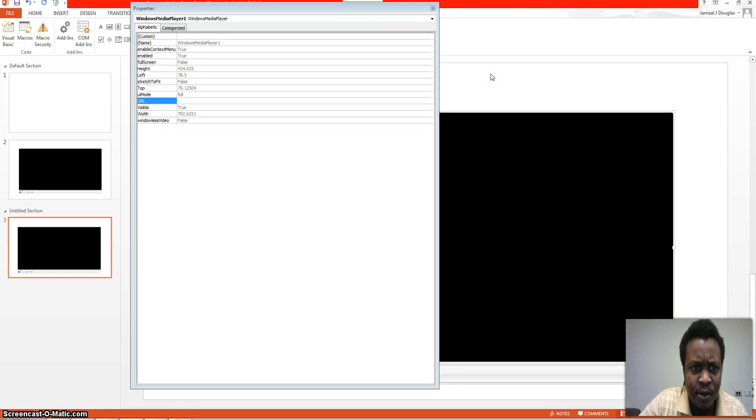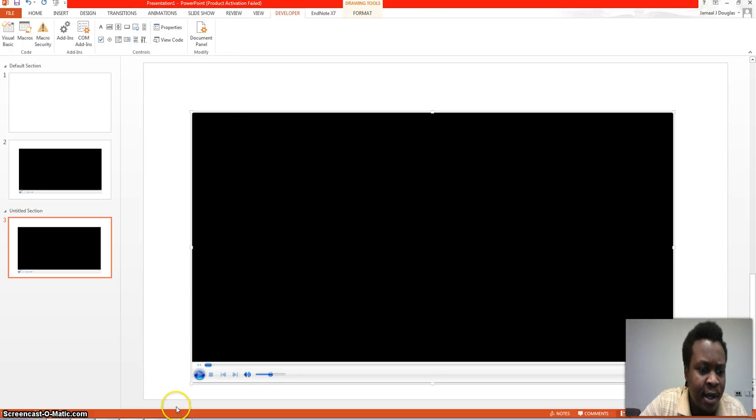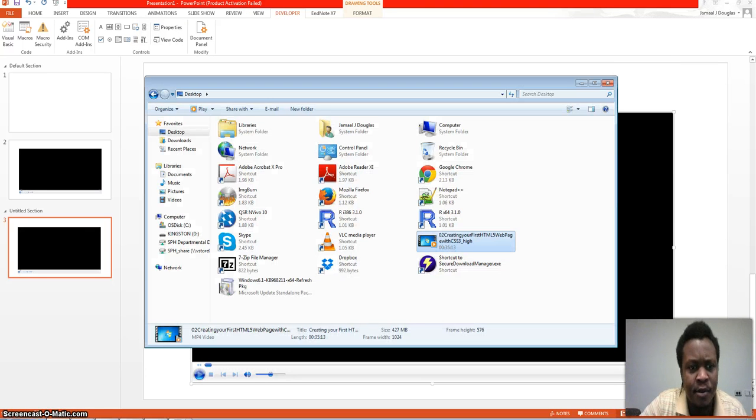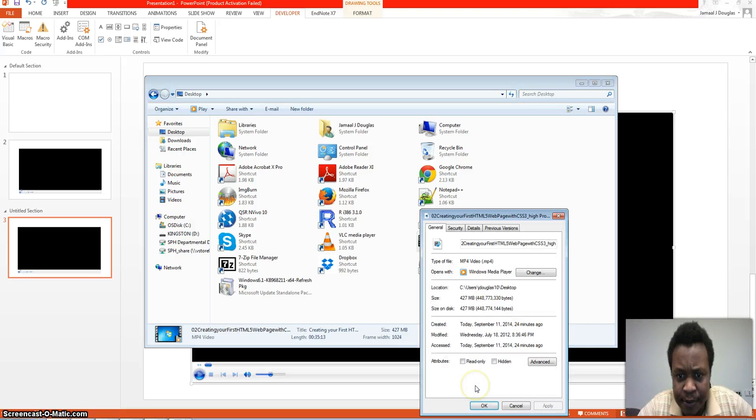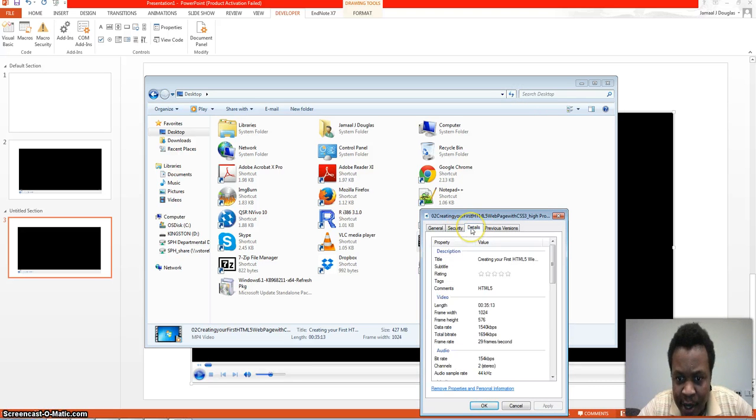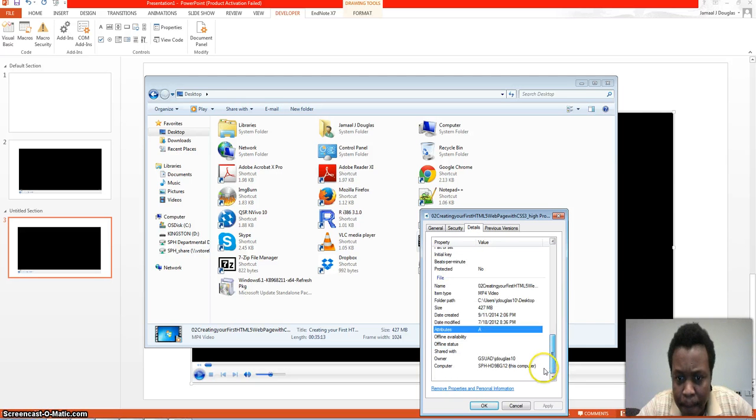So what we're going to do is go ahead and open up a file folder or a browser. We're going to go to the desktop and right-click on our video file. Go to Properties, and when we go to Details, it actually shows us the path.